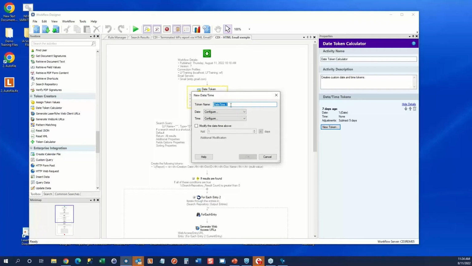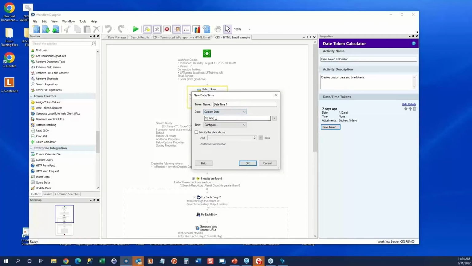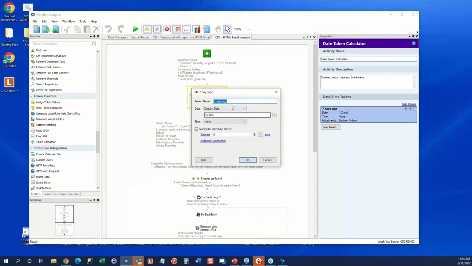As you can see, you can give the token a name, configure it with today's date. Usually it's custom date, which would be today's date. You can also set a specific date if you want to. There's different options here. If you choose custom date, by default it will use today's date. That %date means today's date will be inserted in here. Let's take a look at how we've configured this one. I've obviously mislabeled this a little bit because it says 7 days ago, but I modified the date from above, which is today's date, and subtract 5 days. Really, it should be subtract 7 days.